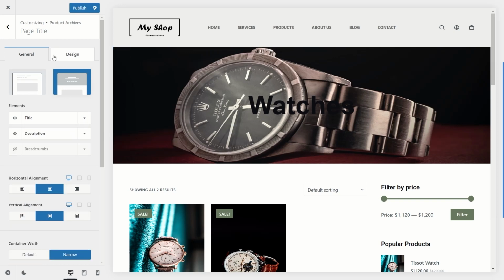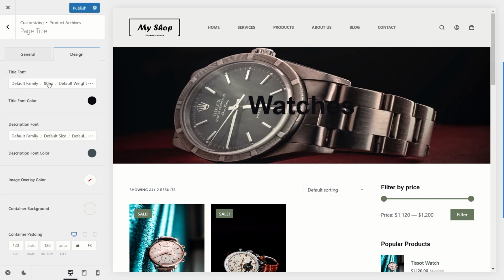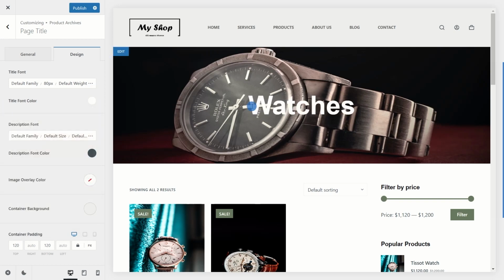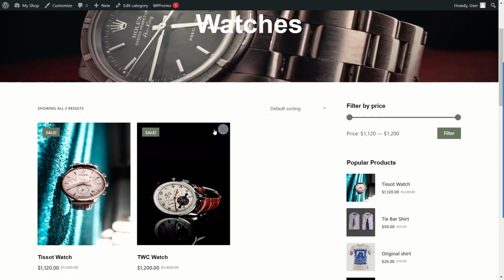To change the color, click on this design tab, and you can see the title font color. It's currently selected black. We can click on it and select white, and you can see the color has changed. So that is how you can actually change the color and solve this issue. You can also change its font family and style the text in different ways to make it more beautiful. Or you can try to pick a different background with a different color so that the text is actually visible. So after you do this, click on the publish button and then click on the close. And there you go, the problem is now solved.